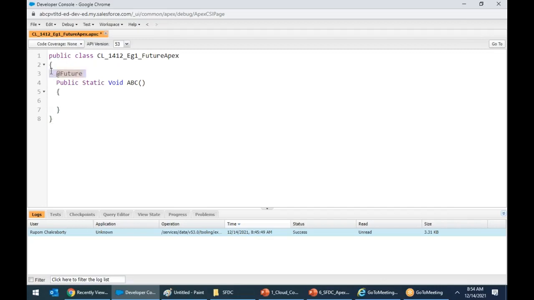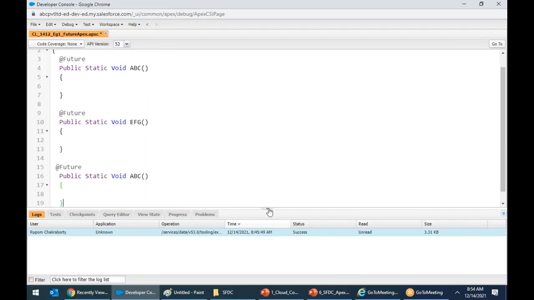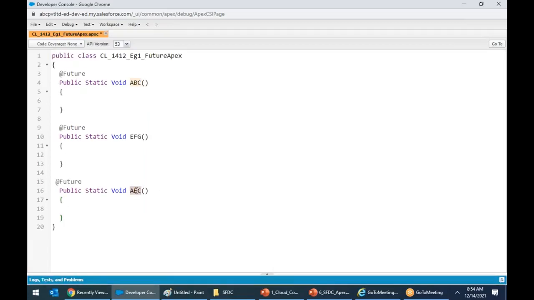You should use @future in front of the method. The method must be static and void only. If you remove static, it will not work. If you take a non-void method, like public string, it will not work. It works only for static and void. Can I have more than one future method? Yes. See? EFG. Next. IJK. See? I have three future methods.